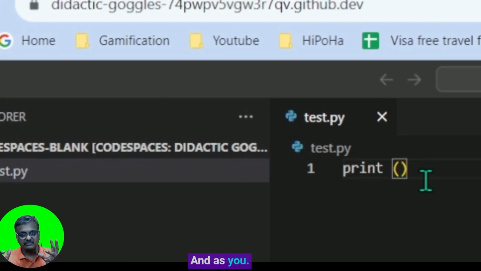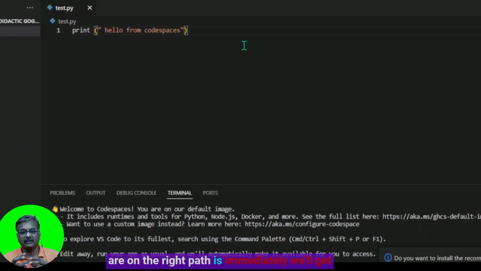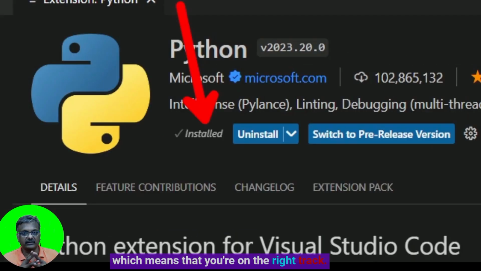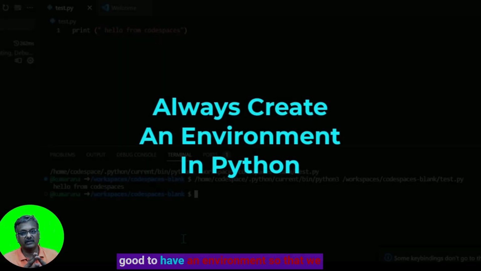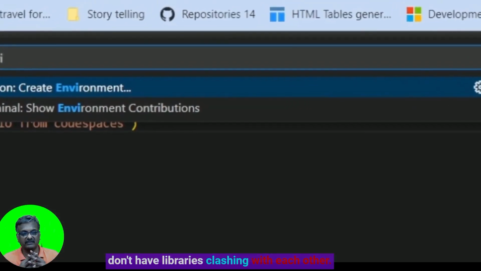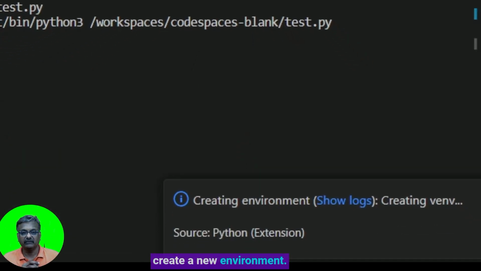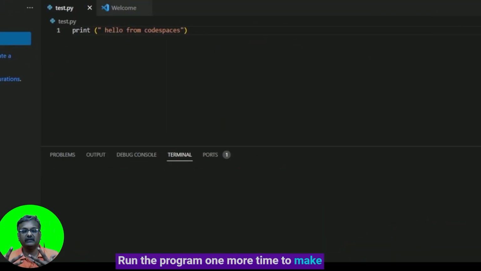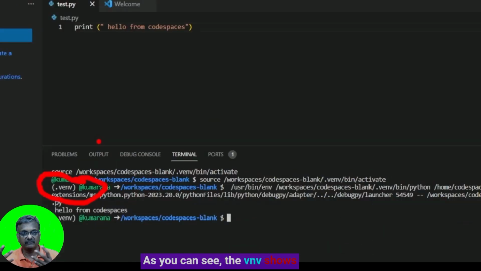As you create it and run it, the beautiful thing is that we can be sure we are on the right path because immediately we get a pop-up asking whether to install Python, which means you're on the right track. Let it install. When running Python programs, it's always good to have an environment so that libraries don't clash with each other. Press Ctrl Shift P, create a new environment, and you would see that the environment is there. Run the program one more time to make sure the environment got created. As you can see, the .env shows that our environment is good. We are good to go.